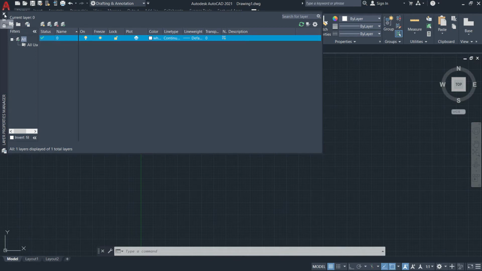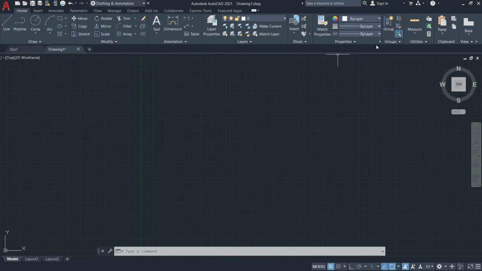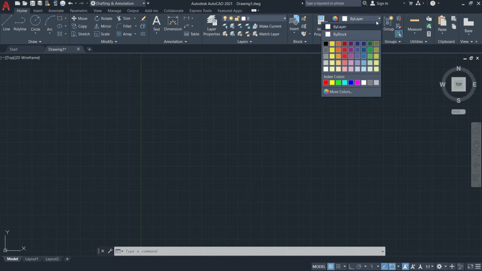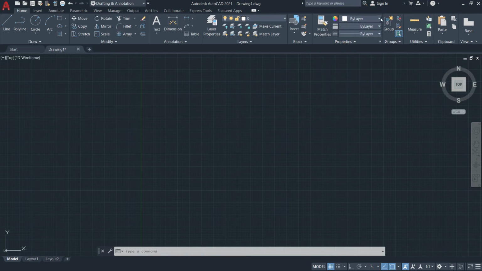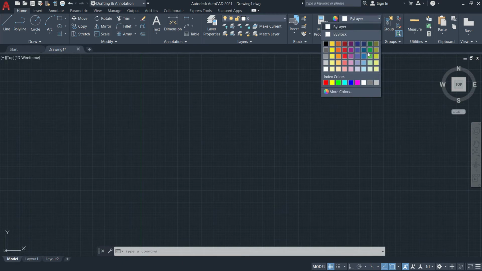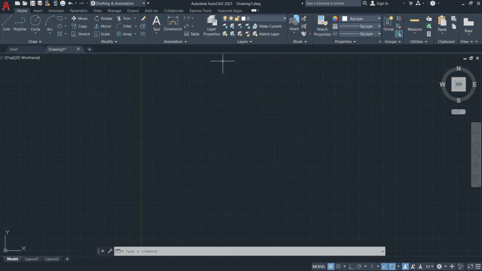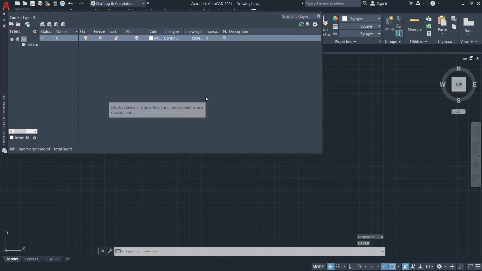For example, I'll just close this one. Editing that layer means simply changing the color using these properties, and then changing the color. Never do that. We need to use layers, so we need to add or create new layers.